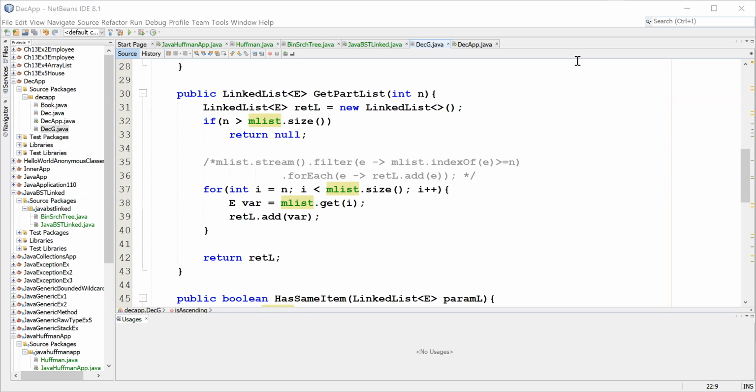And then the next one. The next one wants you to return part of your linked list and also return how many items are in that part of the linked list. So the idea is, okay, I have a linked list.